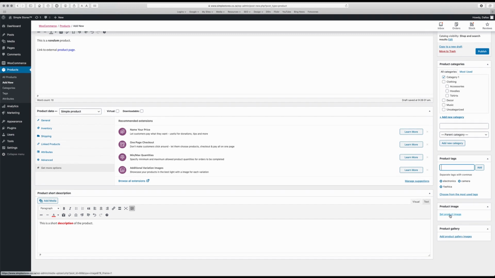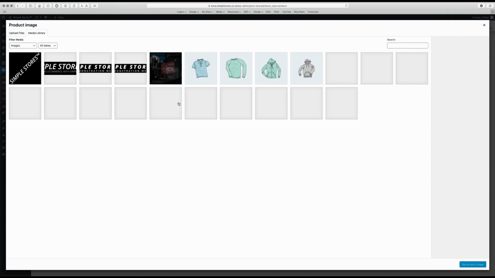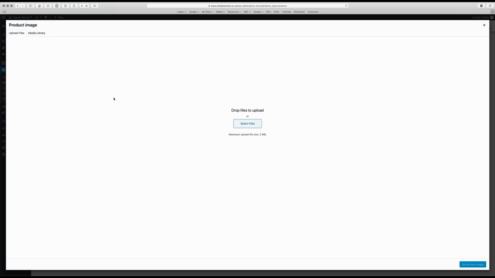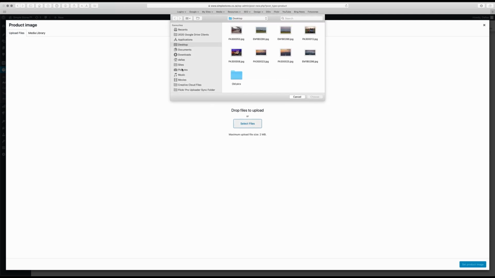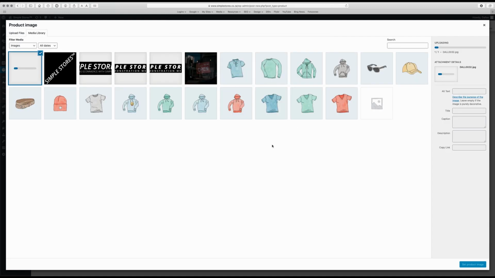Set your product image. This obviously is where you would now put the image of your product, or images if you have more than one, and it's a really straightforward thing. Select files, go to your pictures. I've just taken one that I photographed a while back for a tutorial that I did on how to photograph product. Choose that.